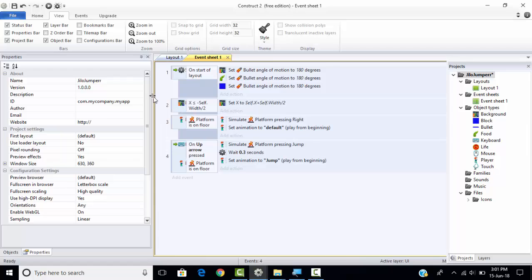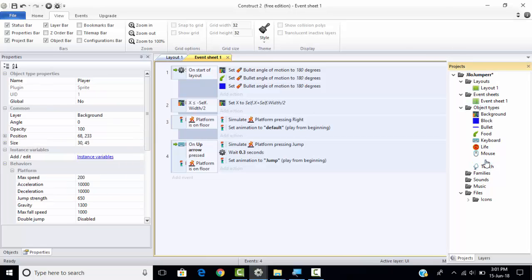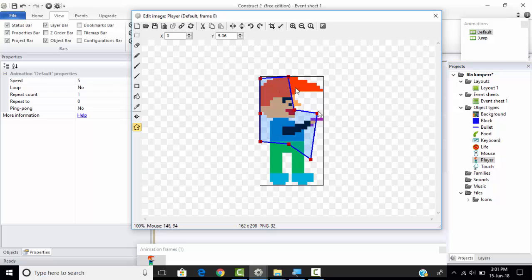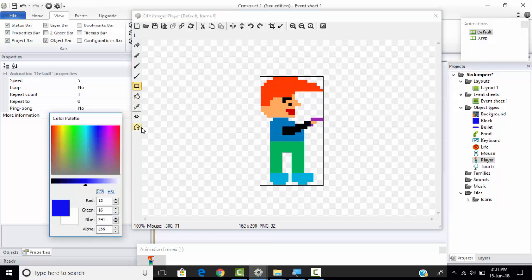To prevent that, we have to do something. Click on the player, double tap on the player, and you can see this window. Now, if you go to this one, that is set collision polygon. This is the last thing in the Construct edit image window. So go there and click on that.